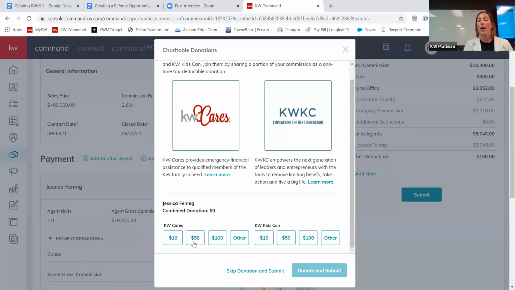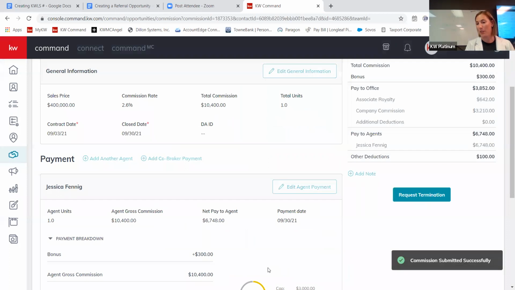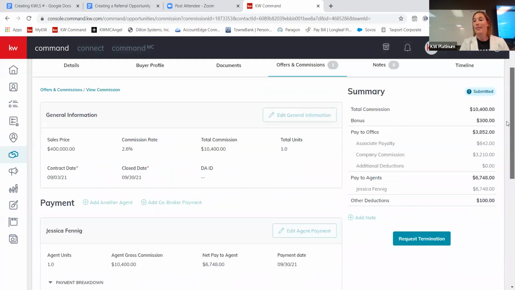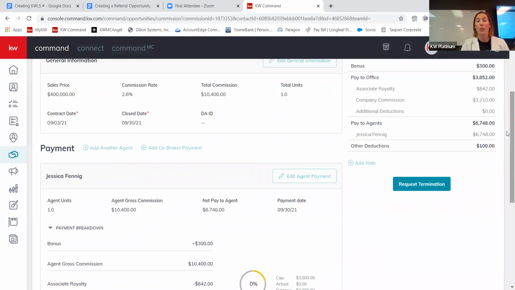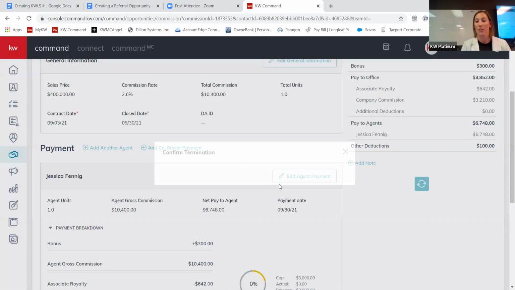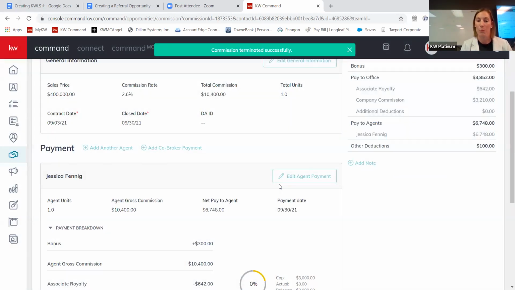You can also go ahead and donate to KW Cares and KW Kids Camp or Kids Can, or you can skip and submit. I'm going to skip and submit for all intents and purposes for today. Now, if something changes, say you do this 3 weeks out and something falls through, the deal doesn't happen, all you have to do at this point is request termination. By terminating, it's going to be permanently removed. Yeah, we want to go ahead and request that termination.